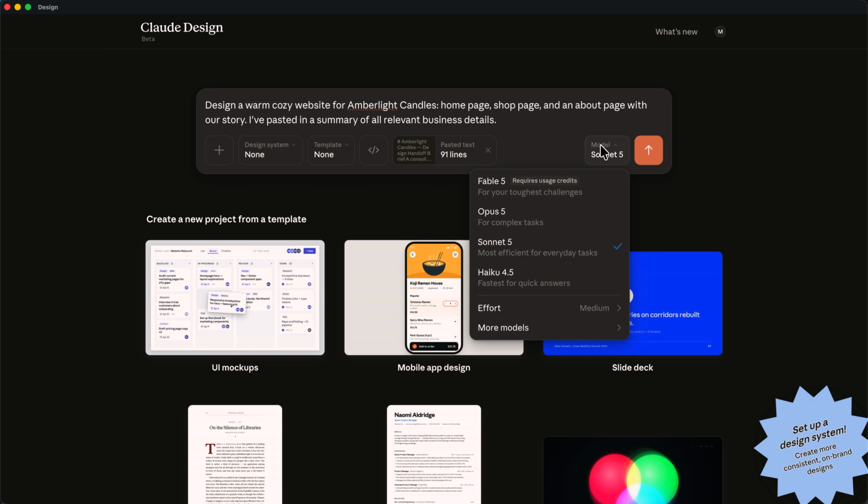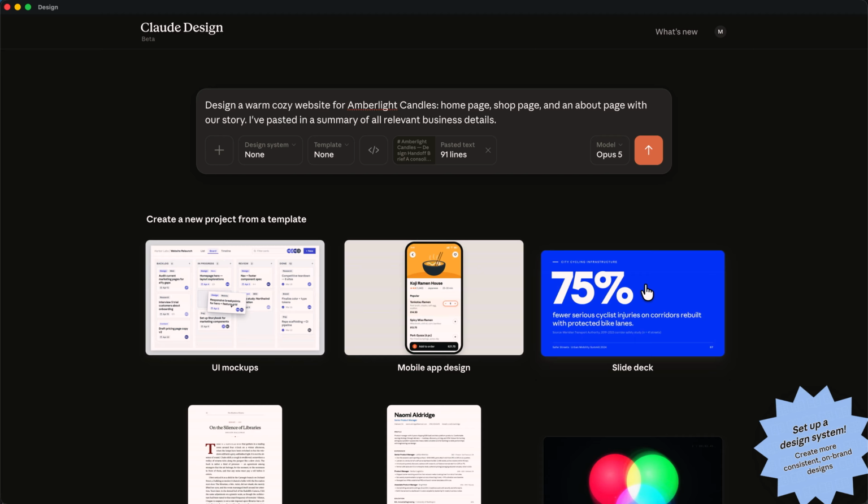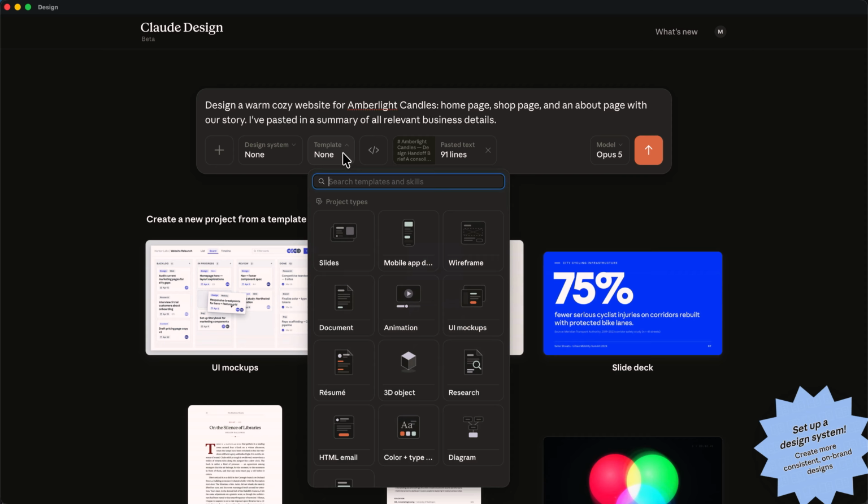I find that Claude Design tends to do its best work when you give it a powerful model, so I'll go ahead and switch this to the most powerful model available to me now, which happens to be Opus 5. I'll also change the effort level to be high, because I want a really good looking website here. Next, whatever you're designing in Claude Design, you can click the template dropdown to see if there's a relevant project type. For example, here we have UI mockups, user interface mockups, which would be perfect for a website. So I'll go ahead and click that.